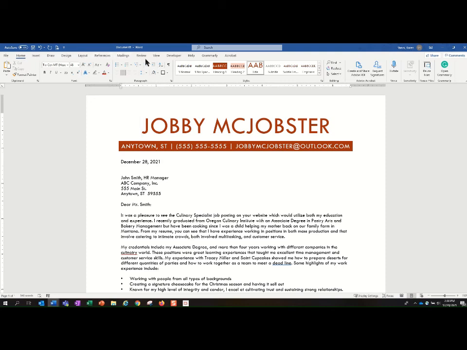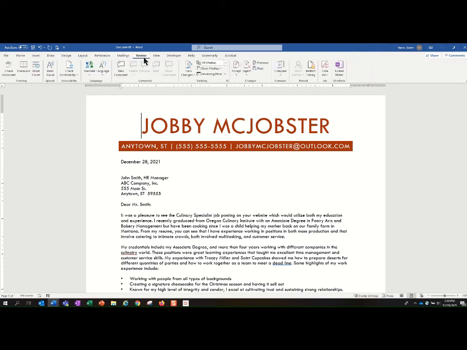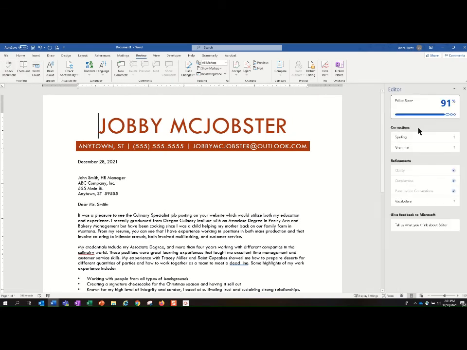Next, I'm going to go to the Review tab at the top, and on the far left side is ABC. Check the document. Now we're using Office 365 and this version looks a little bit different than the older versions, but you would just work through whatever it finds. And I did make a couple of errors so that it would find them for us.